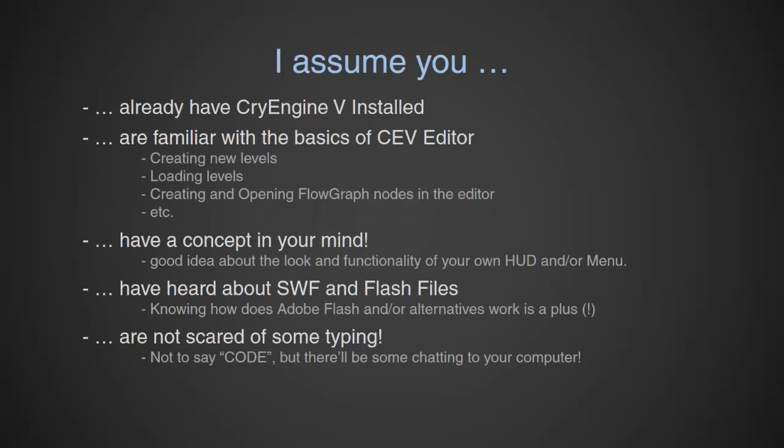begin. First of all, I'm going to assume that you already have CryEngine 5 installed and have a basic understanding of the Sandbox editor. Then I'd suggest you have your own HUD concept in mind while watching this video, as it could help you translate this information to your own specific design. I'd also assume that you have at least heard about SWF and Flash files in general, and you're not scared of typing some simple code, of course.